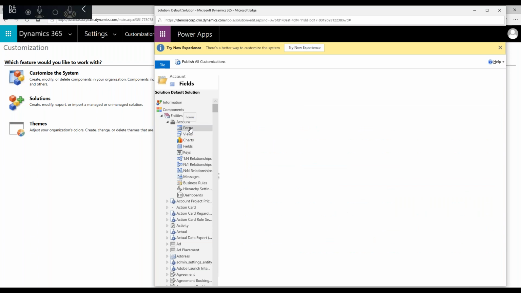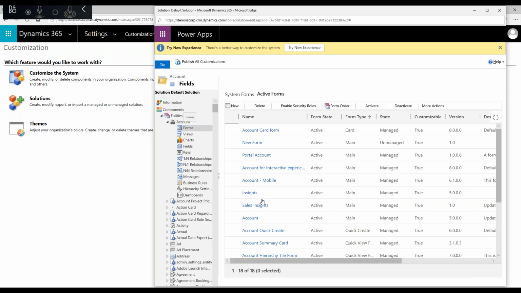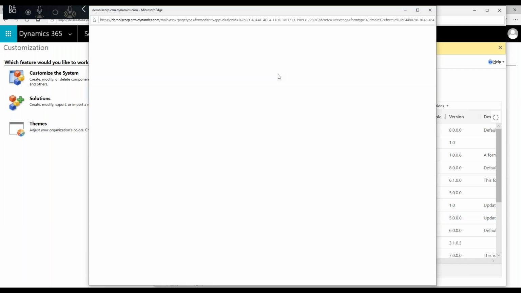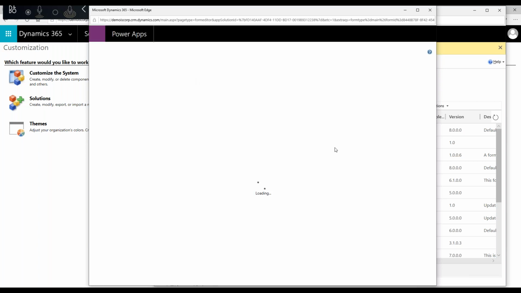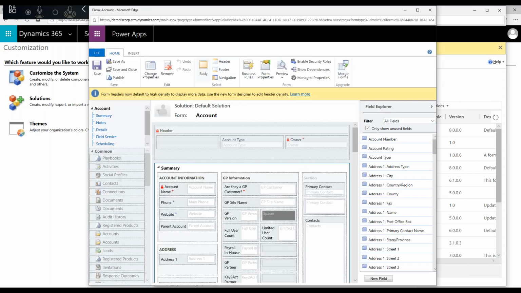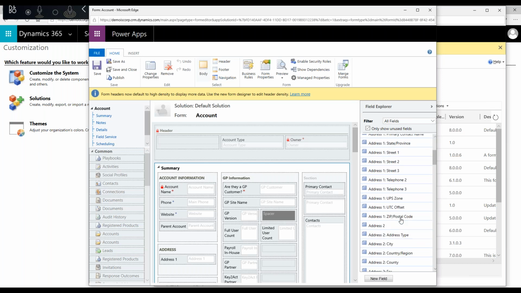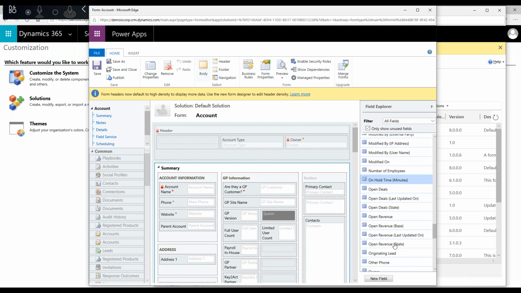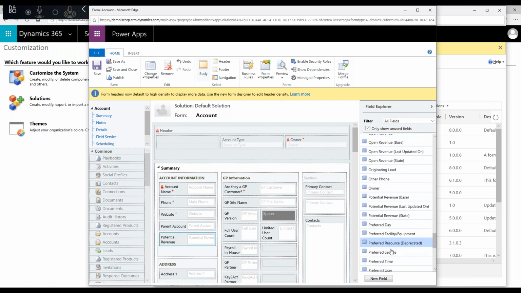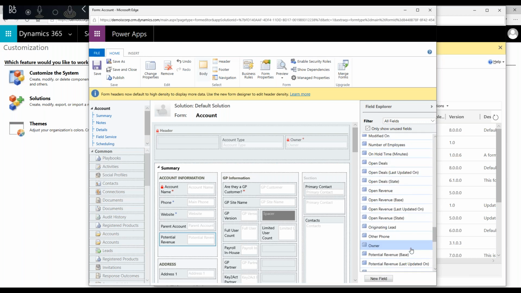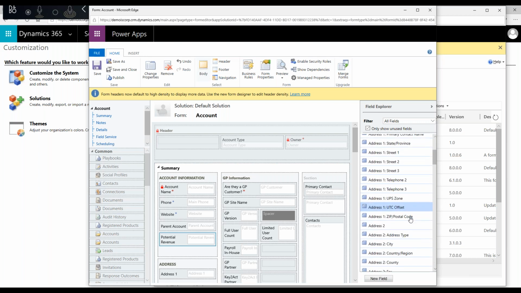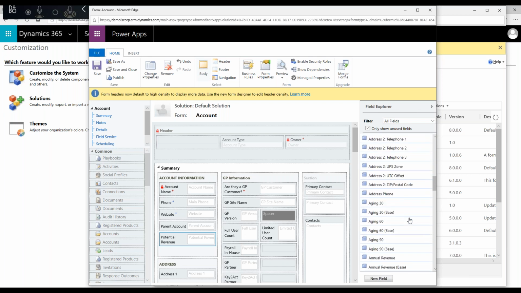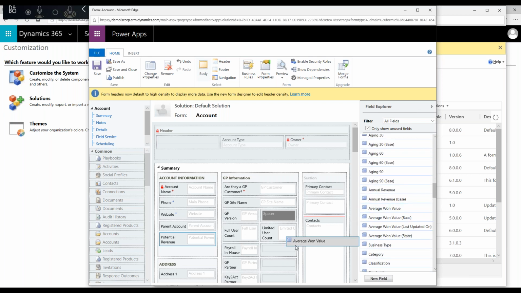So let's go ahead and add these to our account form, and then we'll take a look at all these fields we've created. Okay, and the two fields, we're going to put our roll-up fields, and we'll put them right here at the top as well. We're going to pull up potential revenue, and then we are going to pull up average one revenue here.